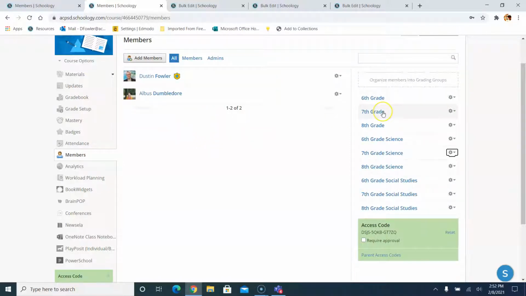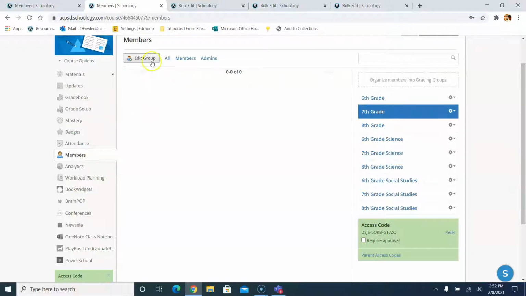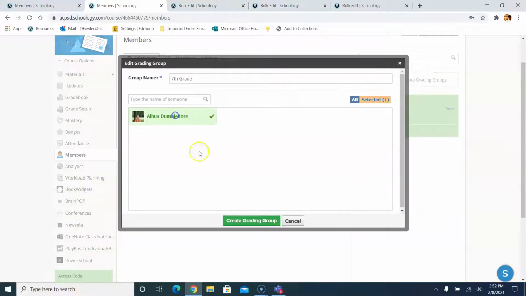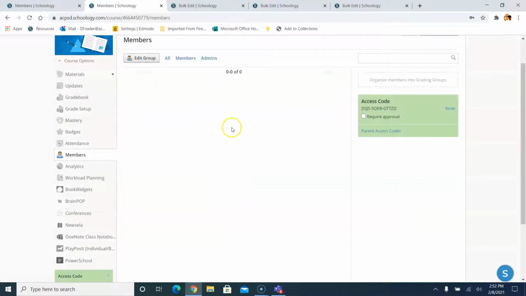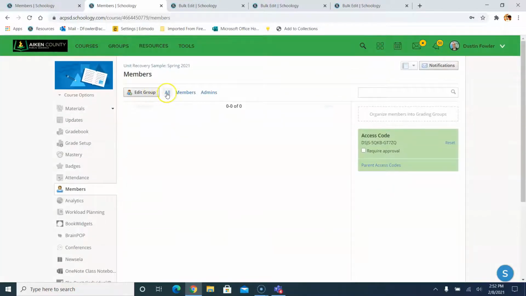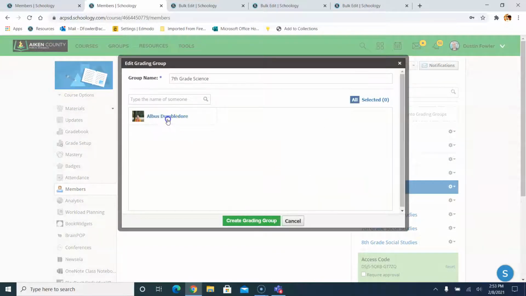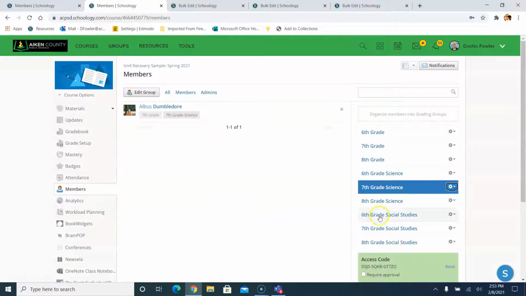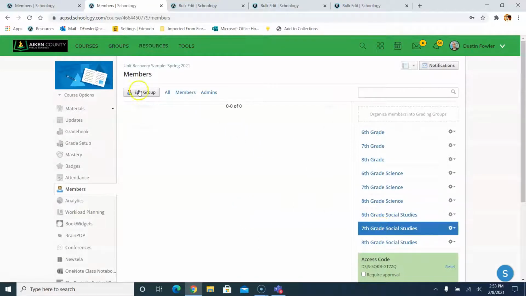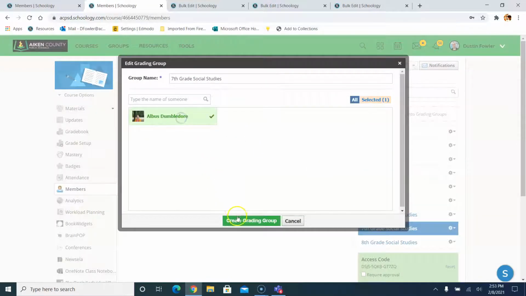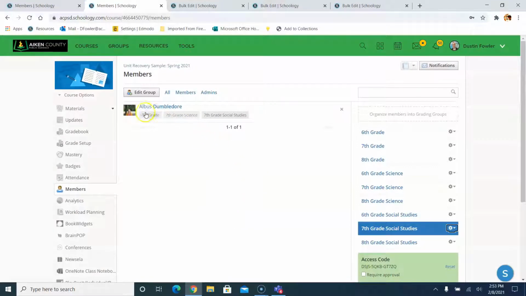I'm going to click on the first group, which is 7th grade. I'm going to click on edit group, and I'm going to add him by clicking on his name and again create grading group, and that adds him into the grading group. Now I'm going to click on the 7th grade science grading group, and I'm going to repeat the process. Then I'm going to click on the 7th grade social studies grading group, and finally, he will appear in all 3, the 7th grade, the 7th grade science, and then also 7th grade social studies. So now I will go back to the course.